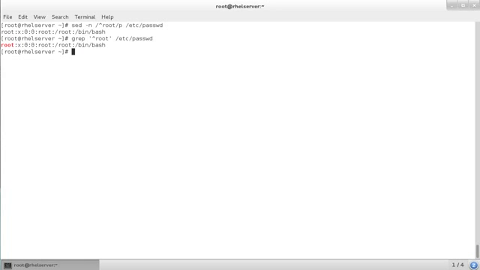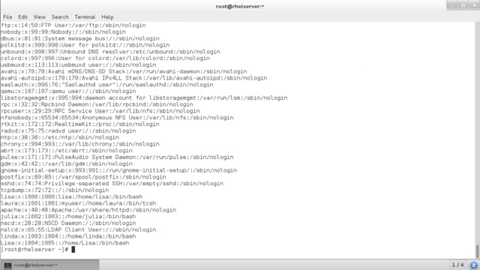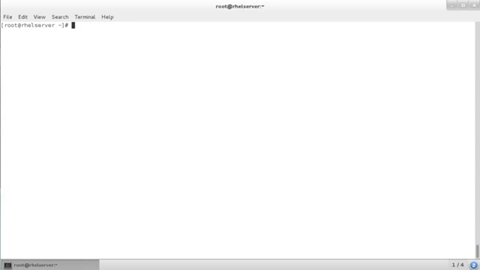Now there's one thing that can be interesting. In order to do that, I need a backup of the passwd file. So let me copy /etc/passwd to my home directory. So I am in my home directory and I've got my passwd file. Let me show the contents of passwd, and we can see that there's a user with the name Linda. Now imagine that I want to replace Linda with something else.